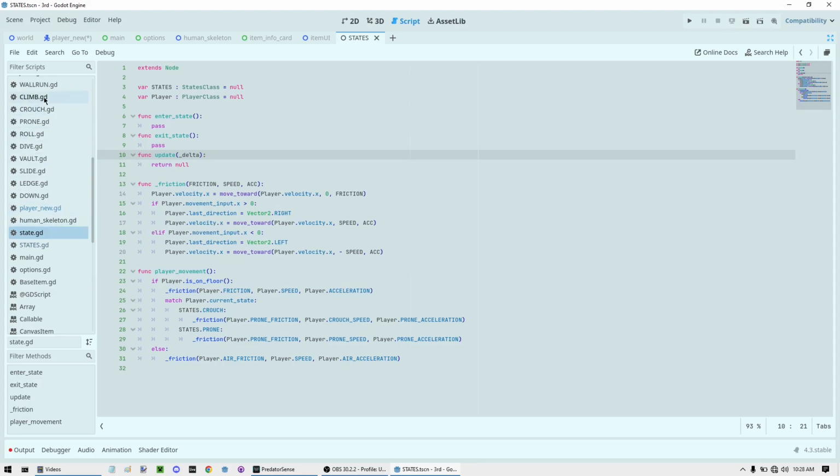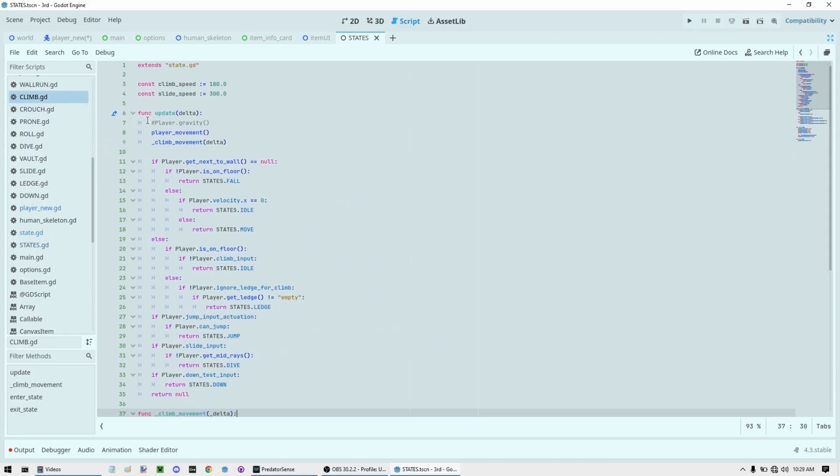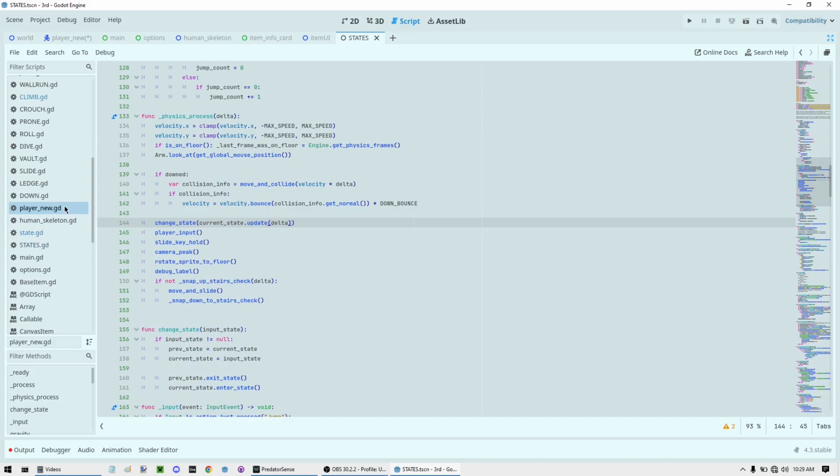I'll show you real quick. For example, I'm in the climb script. This is what the update function looks like in the climb script. It's checking everything, and if it's something else, it's going to put you in a different state. That's why the states change, because you're calling the update function every frame. So it's basically like another physics process.